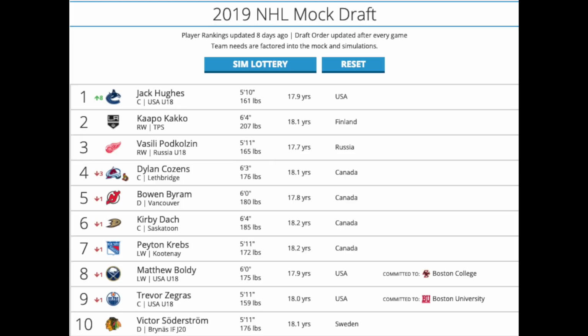Now, the number 5 selection currently would belong with this draft simulator to the New Jersey Devils, who would select defenseman Bowen Byram, who's definitely the top defenseman in this draft, from the Vancouver Giants of the Western Hockey League. Not quite 18 years of age yet. He's 6 feet tall, 180 pounds. Byram is, in my opinion, the clear-cut top defenseman.